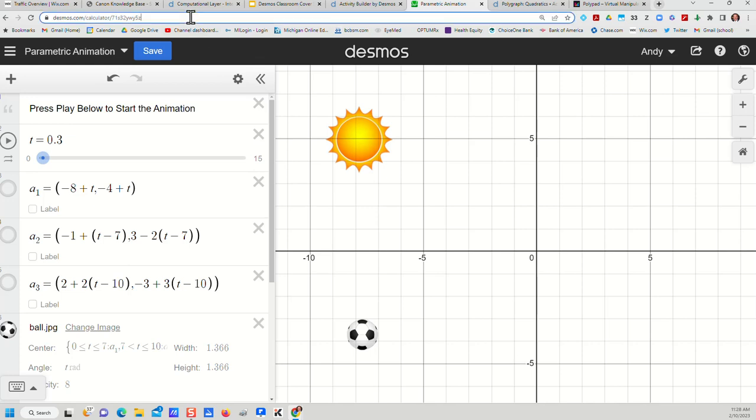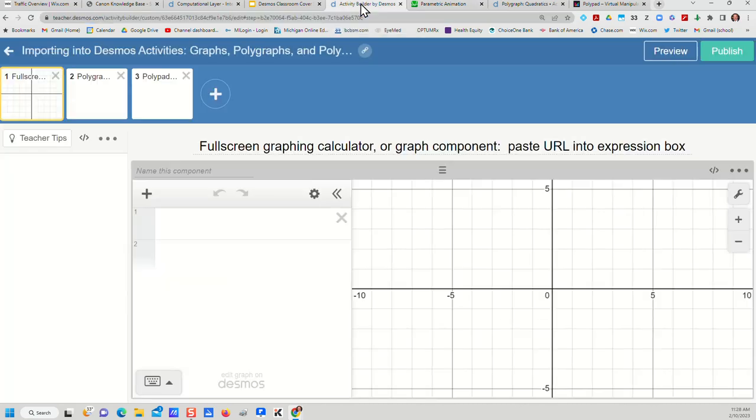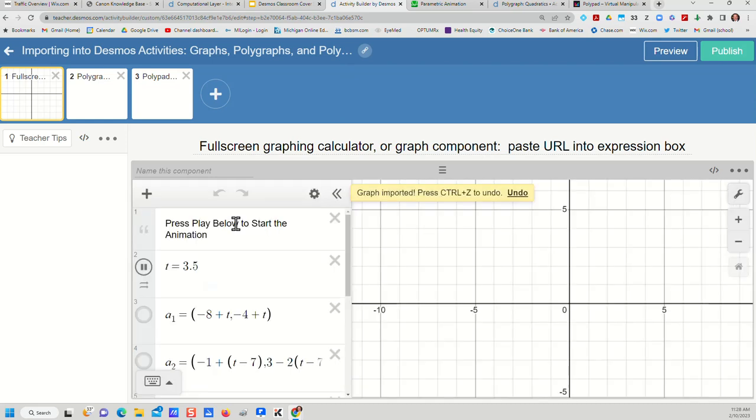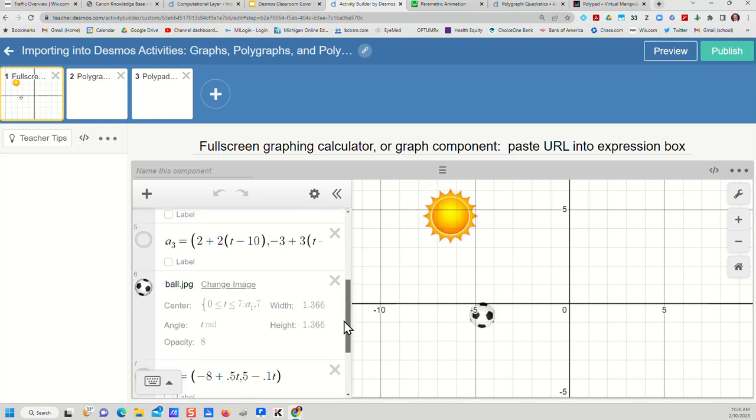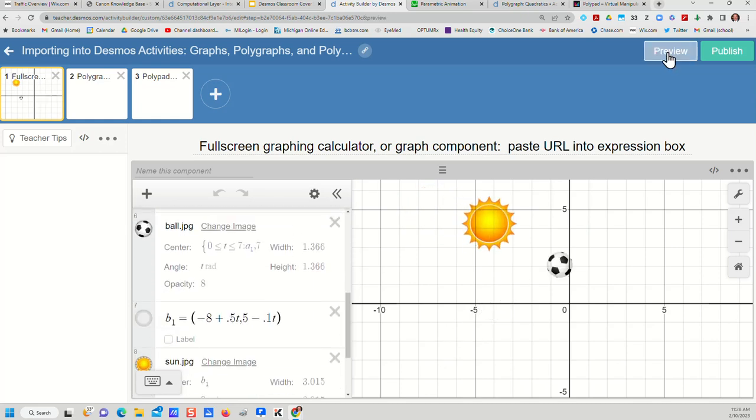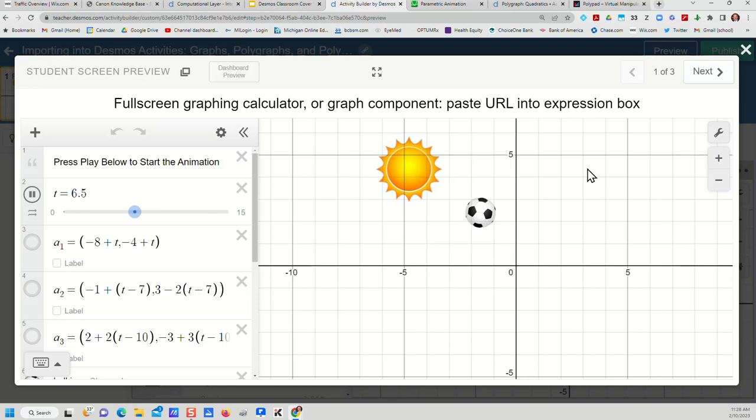So up top here, I'm going to select the URL. I'm going to copy it with Control C. I'm going to go back to my Desmos activity, and in one of these expression boxes, I can paste it in using a Control V function, or if you're using a Mac, you would want to use Command V, and that graph and all its functionality comes in. And if we check it out in preview mode, this is what the students would see.